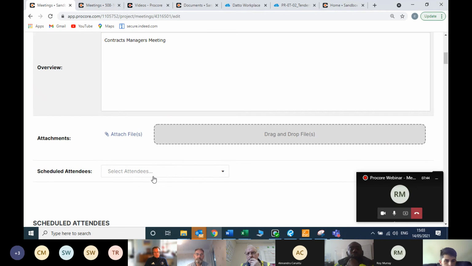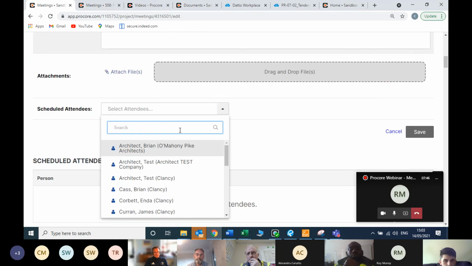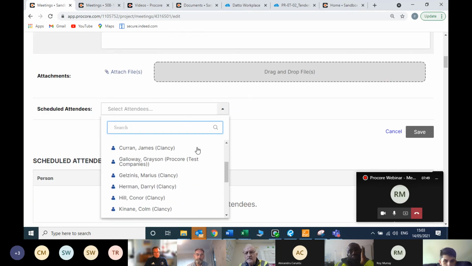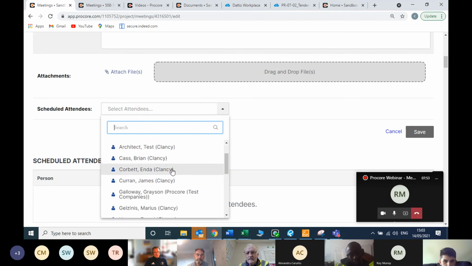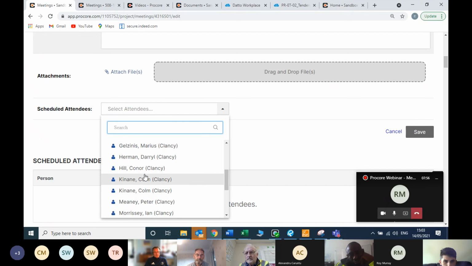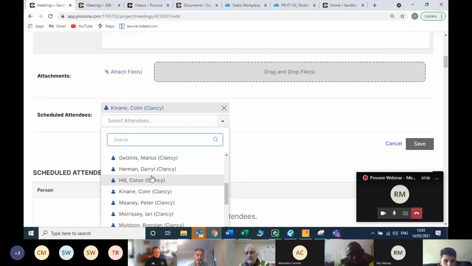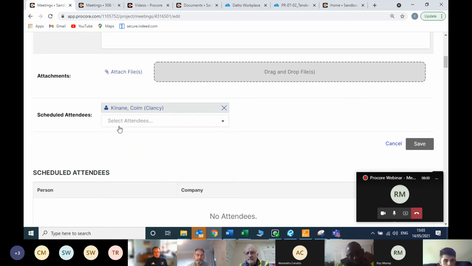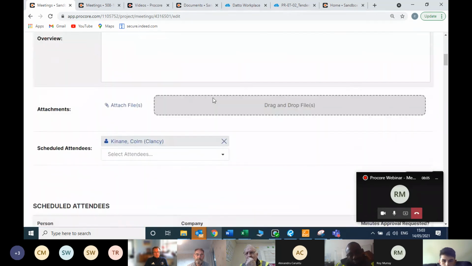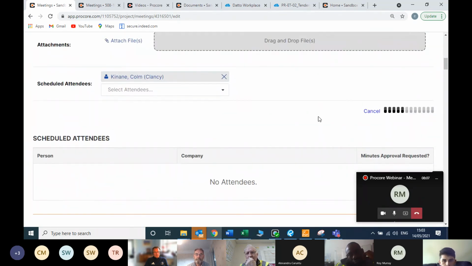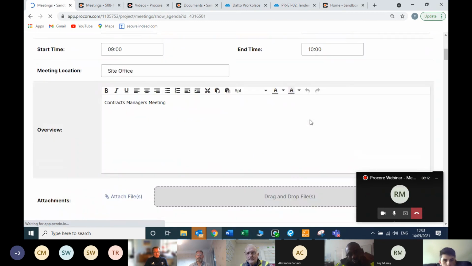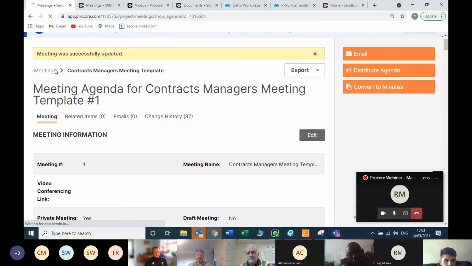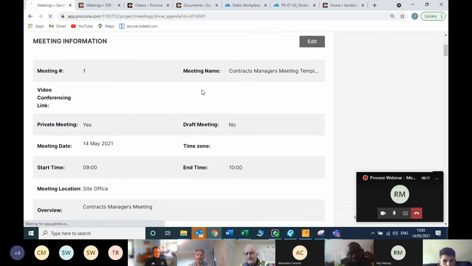Here you're scheduling your attendees. If you click on this drop down, a list of people on your project directory will appear. You can select as many as you want. This will be your attendees for your meeting. You can select 1, 2, 3, however many you need. When you're happy with your meeting information and it's all inputted correctly, you just press save. That means your meeting was successfully updated.